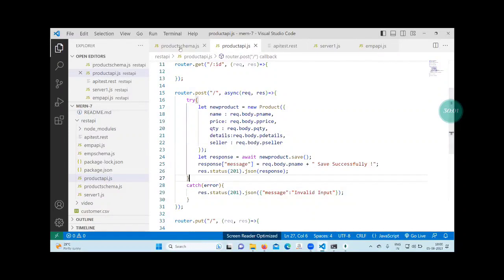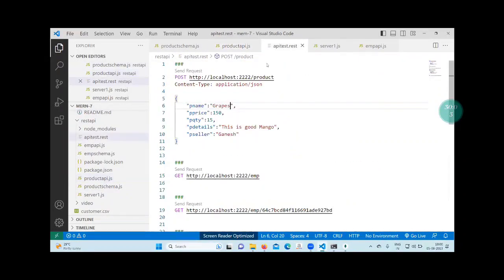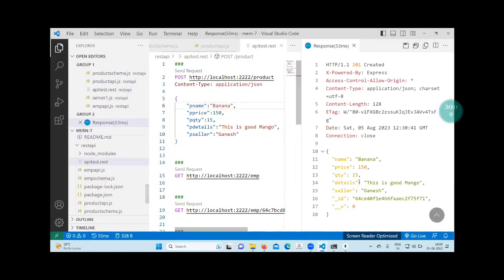Let us try once whether it is happening or not. In the schema, I will go here, add a field called banana, and we'll try to send a request. Banana is not added. The extra property that we have added is not added here.